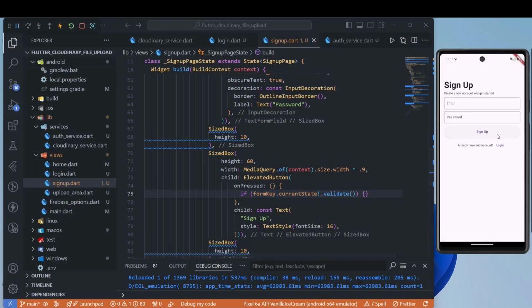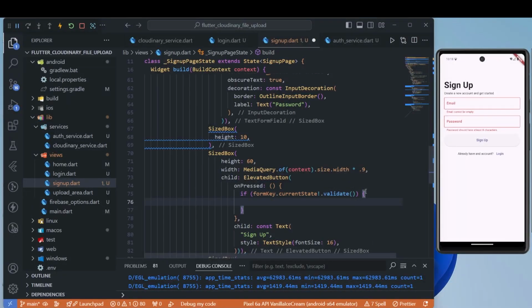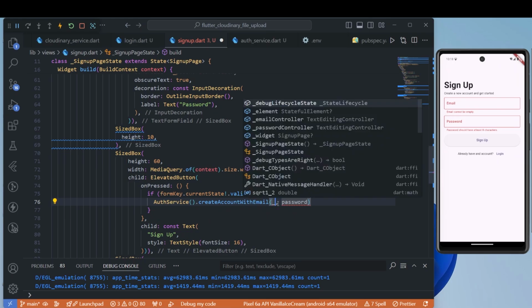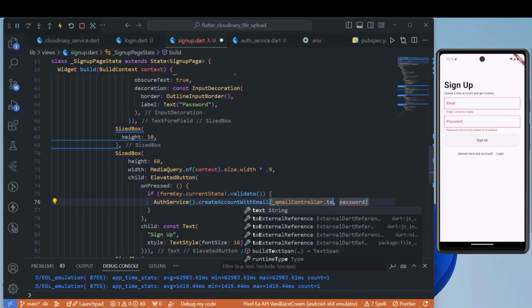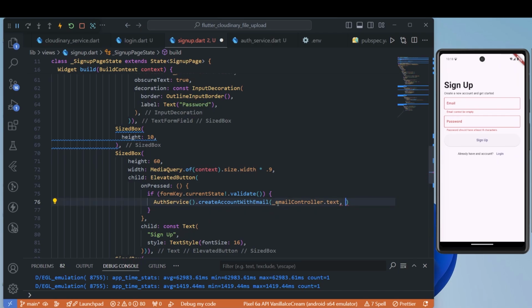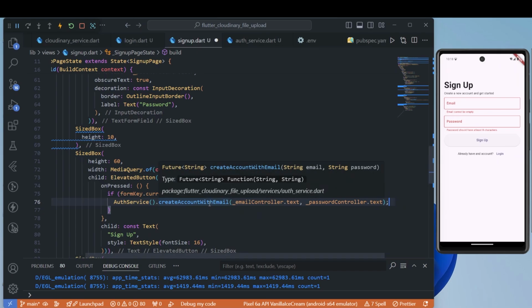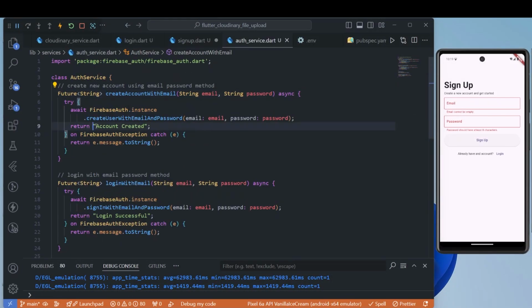Now if we click on sign up here, it's showing us some validation error, and if we don't have any validation error, in that case we will be using auth service create account with email. Here we need to pass the email. Email was inside underscore email controller dot text, and password was inside underscore password controller dot text. Now this function will be returning some string, either account created or some error. So we need to show that to the user, whether your account got created or there was an error.